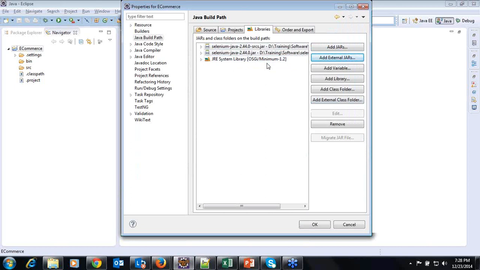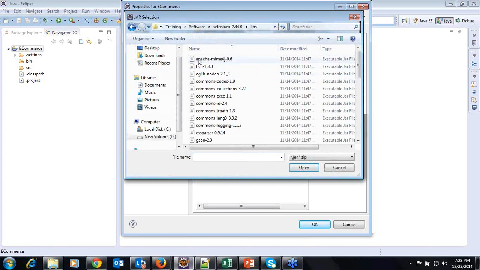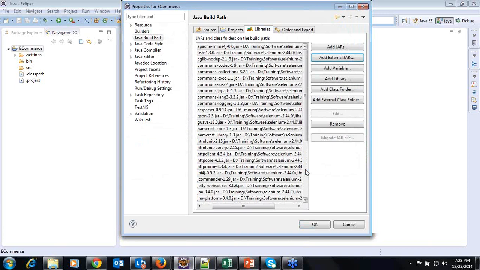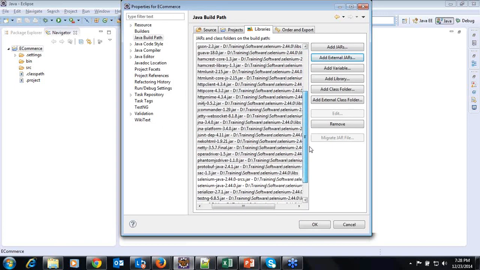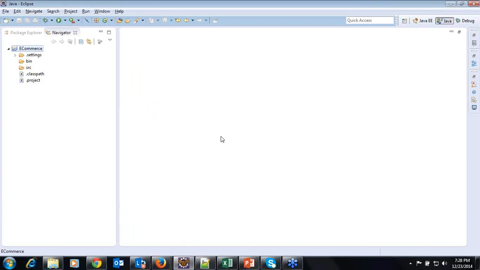It is not completed here. Click again, Add External JARs. This time open the libs folder, select all and click Open. So now all of the jar files have been added here. These are all Selenium WebDriver jar files. Let us click on OK. So now we have added or integrated with Eclipse all the required jar files. So we are ready to develop a Selenium WebDriver script.